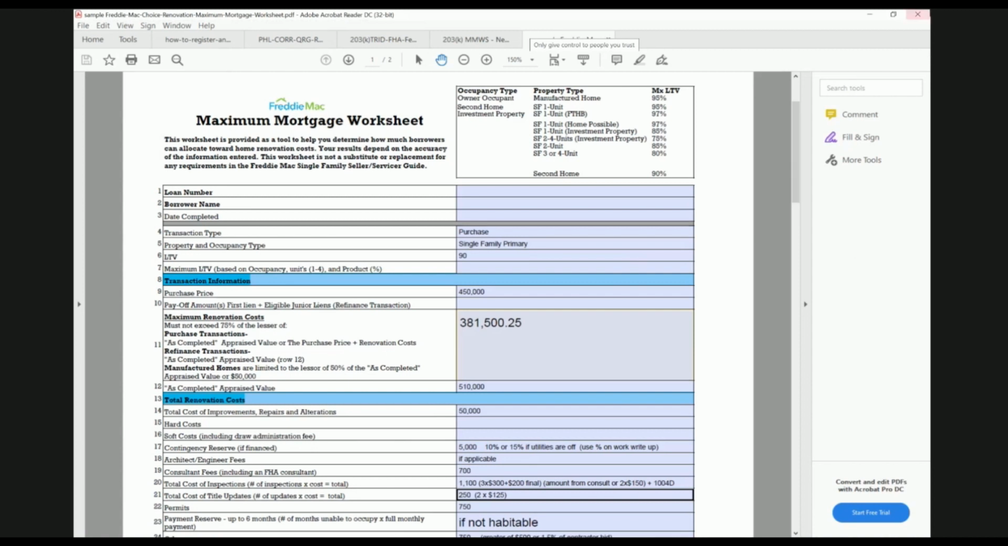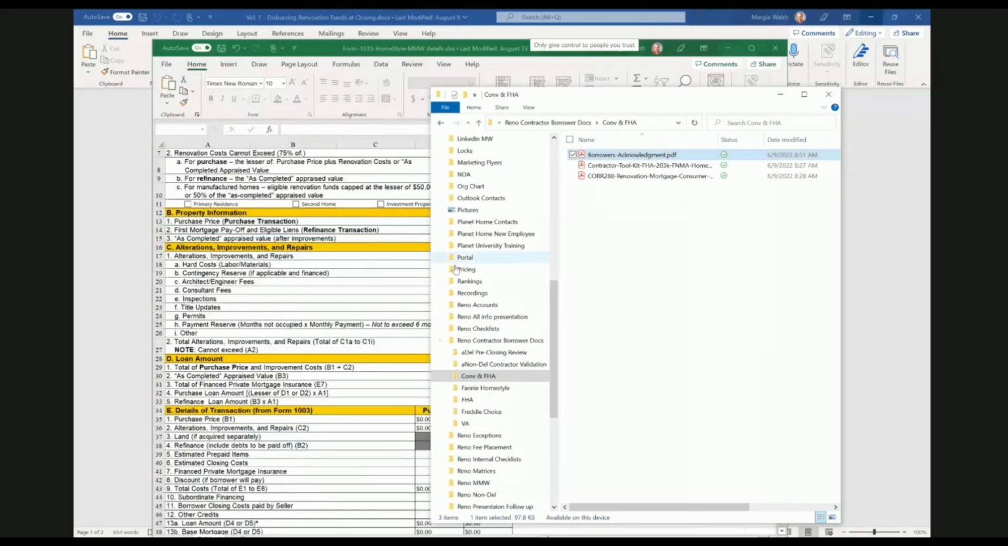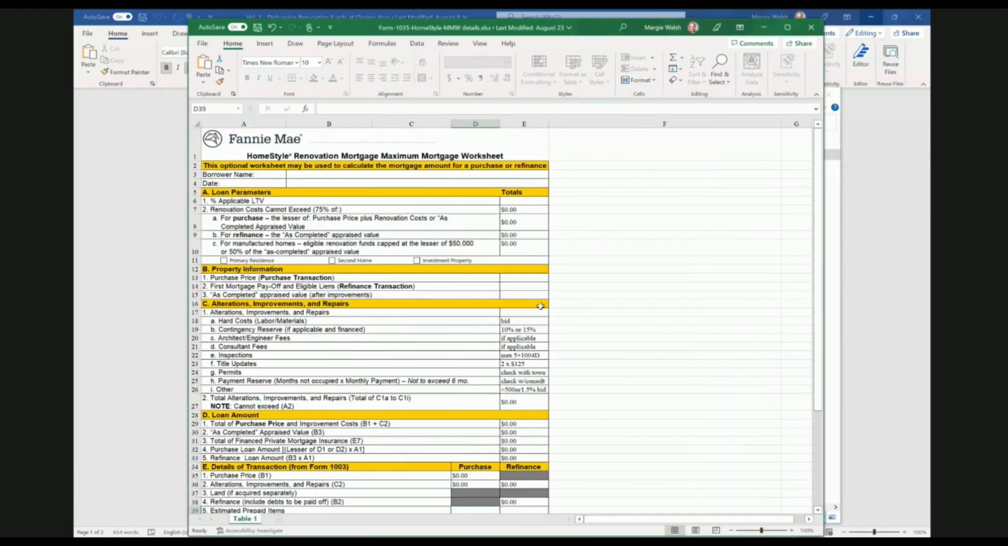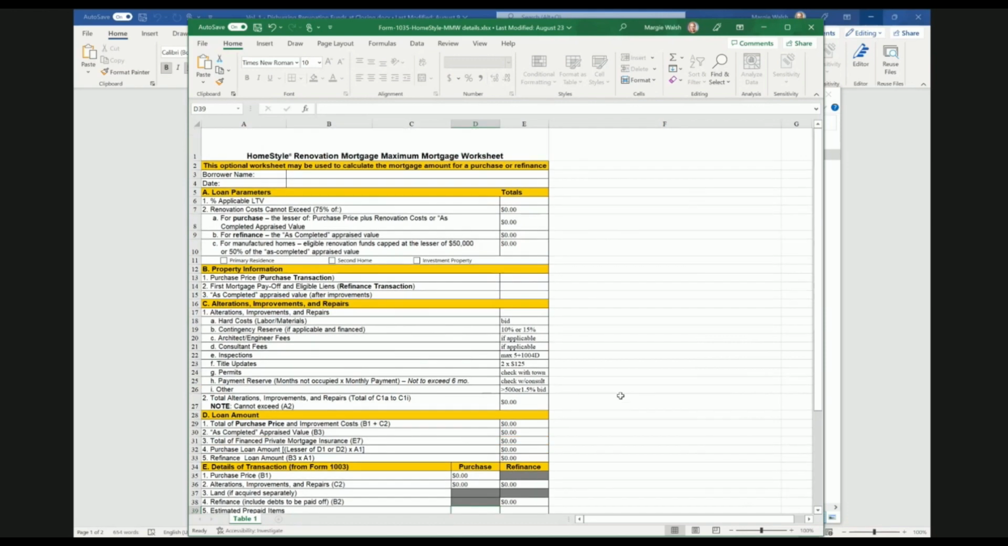So that's the Freddie. Fannie is very similar. Let me find the Fannie, rather, sorry. Okay, here's the same thing. I did my little cheat sheet. You can see it's exactly the same. Contingency, if applicable, the inspections, title, everything's exactly the same. So there's really no difference between Fannie and Freddie in how you calculate it. It's just one's on their form and one's on the Freddie form.